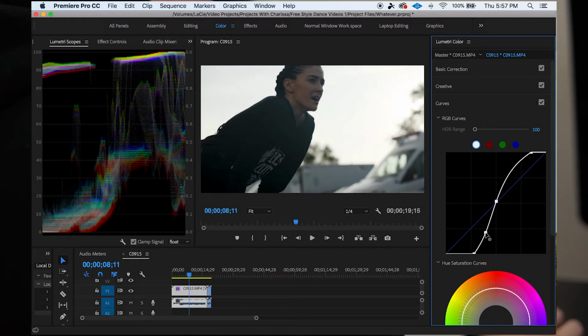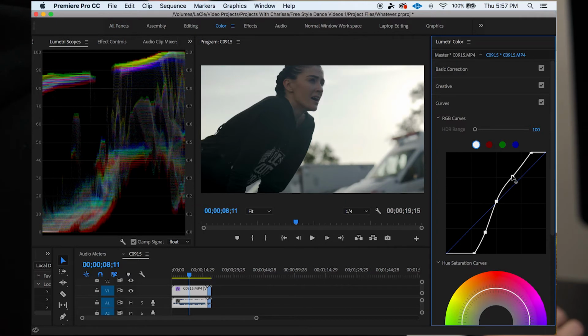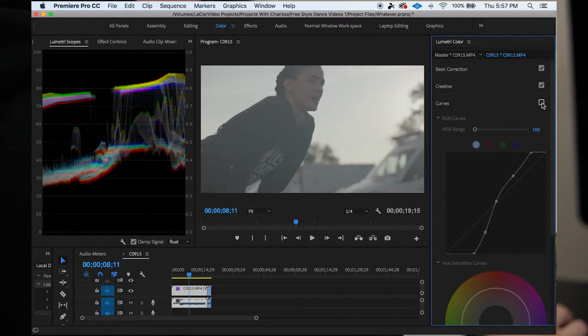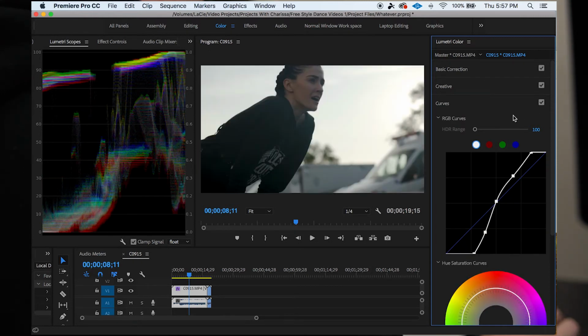You go in here, and then you add another point here. And each time you do this, just really bring it up and down and see what it's doing to your image. So real quick, let's just see what that looks like. So this is what we started with, and here's where we're at. Now that's the big difference.